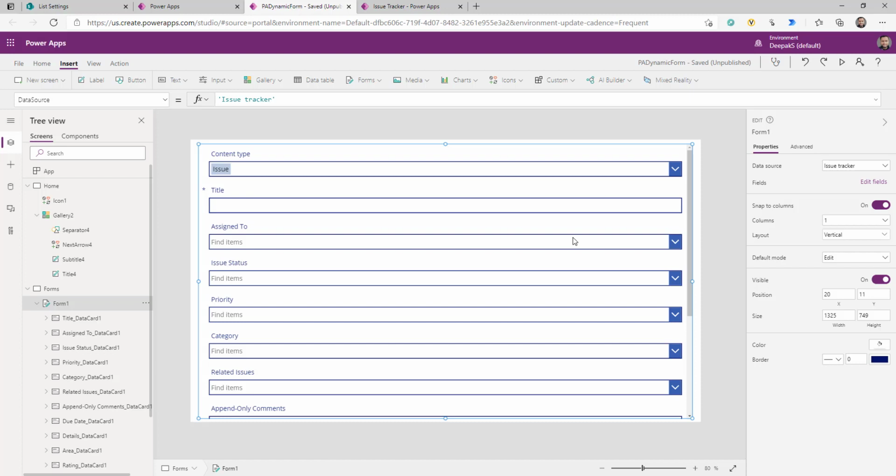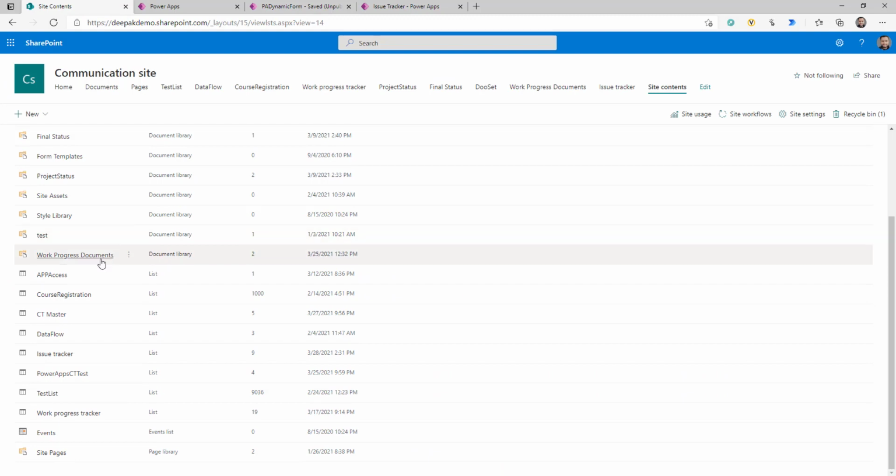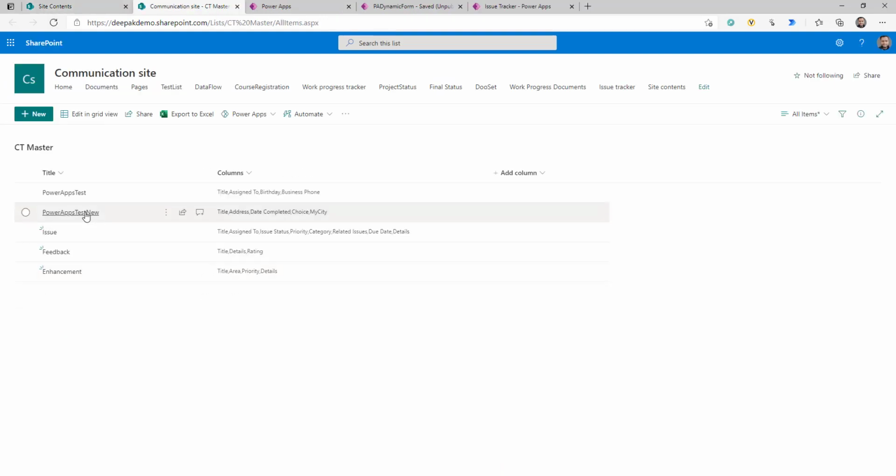So I have 2 options or 2 solutions for you guys. The first one is very simple. The second one is also very simple, but not as simple as the first one. Okay, so the first option. What I did in my SharePoint, I created a list called CT master, or you can call it content type master. And this list has 2 columns, the title and the columns. Title is the name of the content type, and the columns is the number of columns this content type belongs to. Yes, this is the manual list.